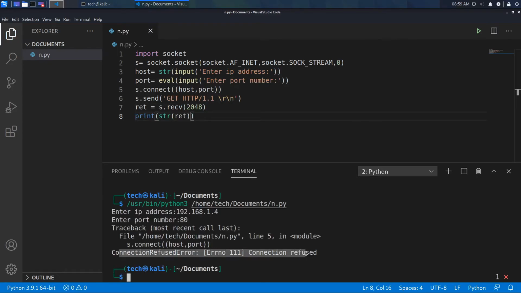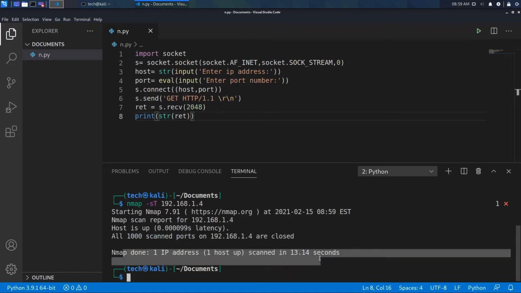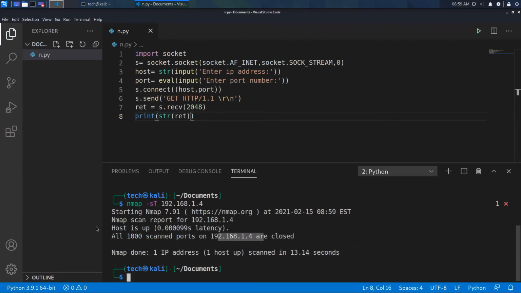After running this you can see we got an error: connection refused. Because no ports are opened on my Kali machine. This is how we write Python code for a banner grabbing program.